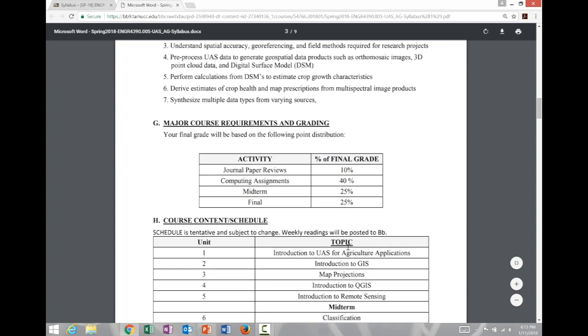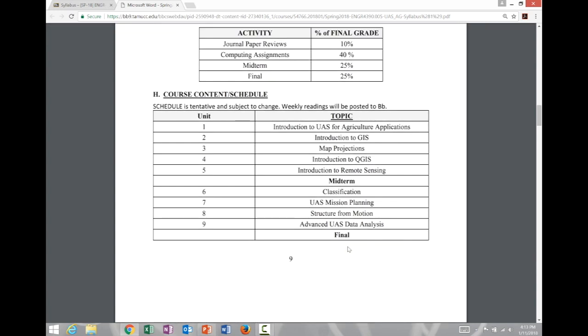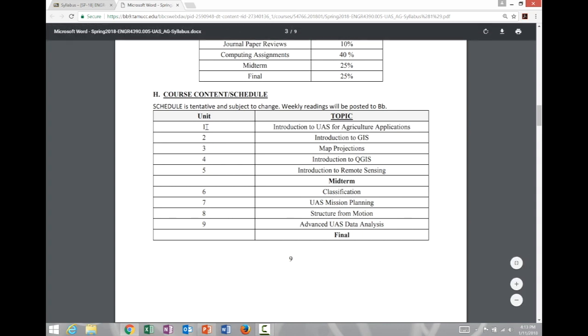Okay, section H. These are the course contents and schedule, and this is summarized by unit. Unit 1, we'll be talking about the introduction to UAS for agricultural application. So basically, I'm trying to introduce overall the components of this course material. Unit 2, we're going to start to talk about GIS, which is Geographic Information System. And number 3, talking about map projection.